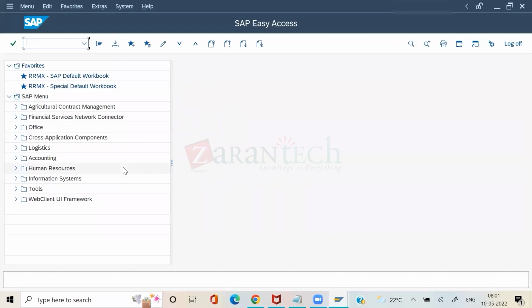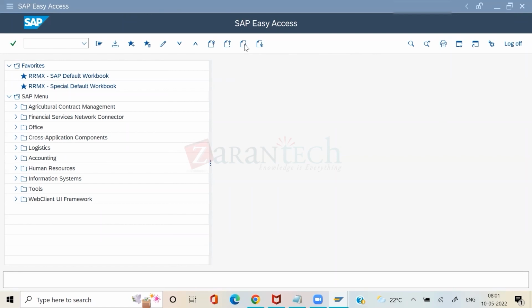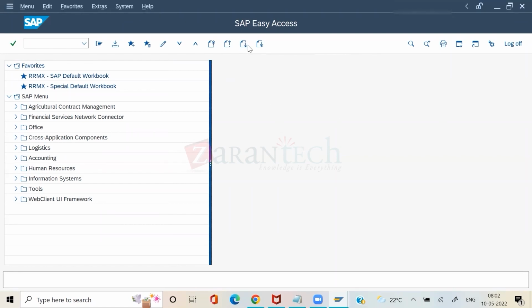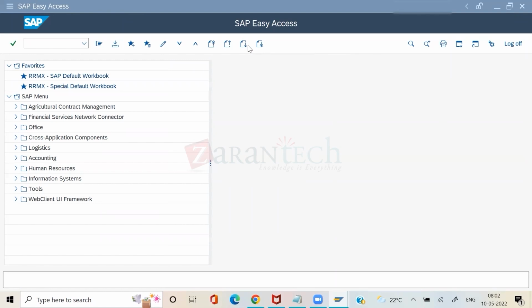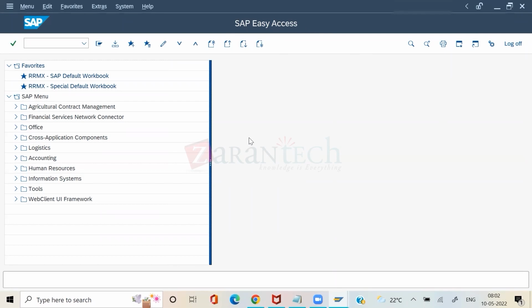Okay, so now I am in SAP. This is the initial screen, which is called the SAP Easy Access screen. This is the first screen when you log into SAP, and you will have the SAP menu here. I will show you the navigation. It is very important to learn the navigation.